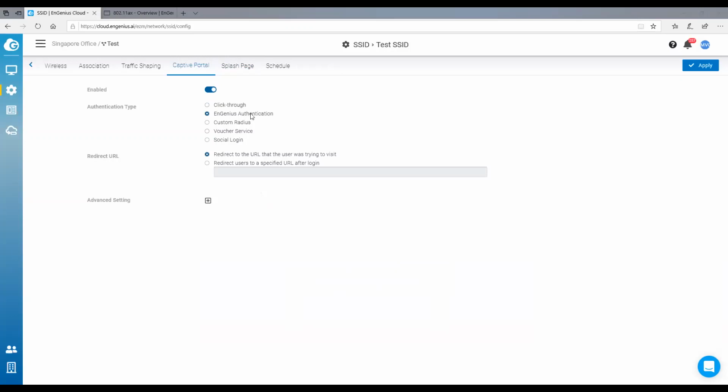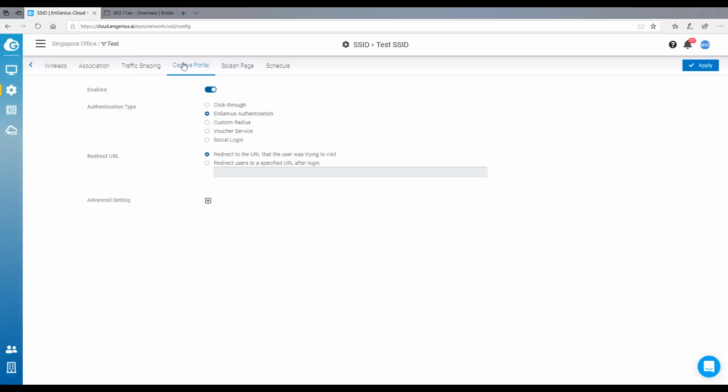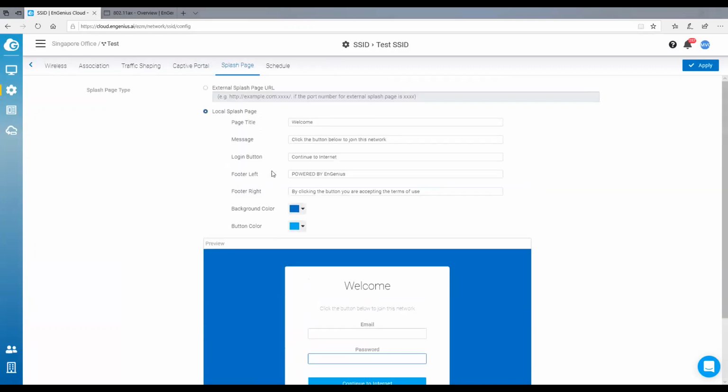EnGenius authentication. This is tied with the EnGenius Cloud Radius server, the cloud users. So here, if I go to the splash page, you would see different options now. Instead of just hitting continue, it would require them to enter an email and password first, which you can create on this cloud system.